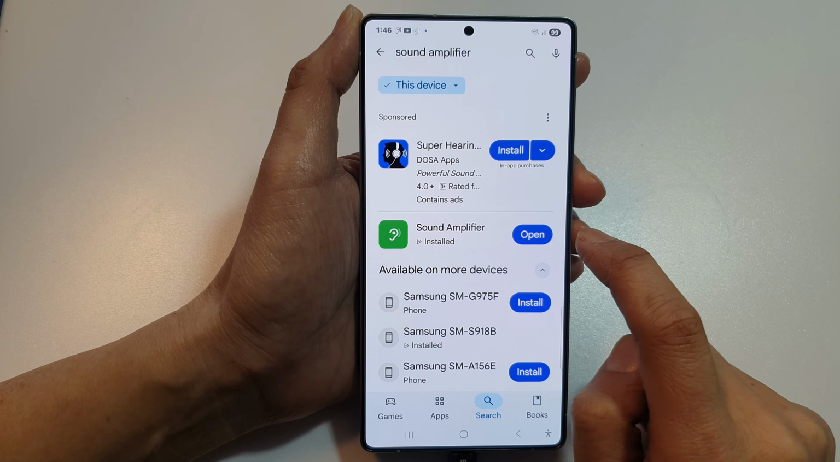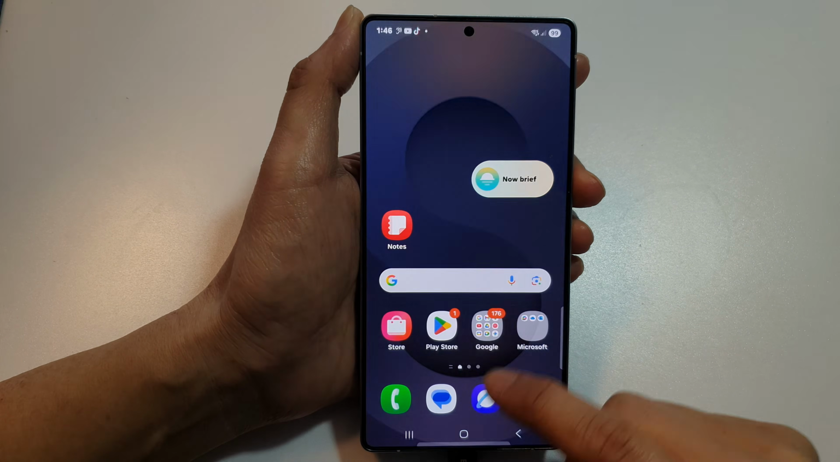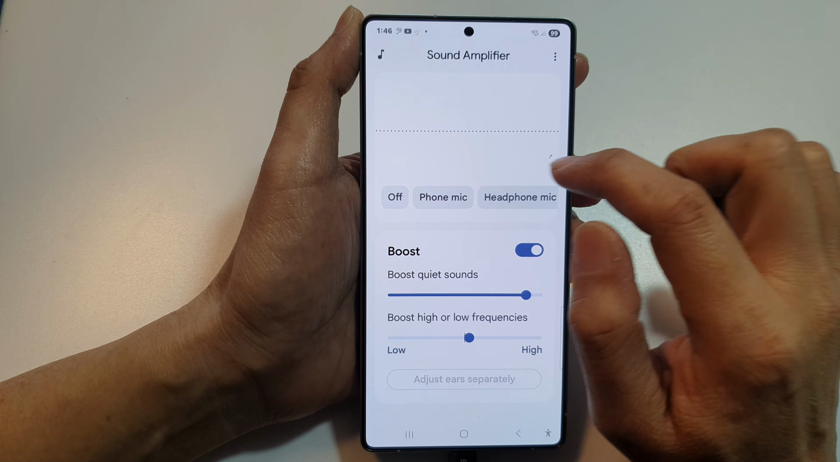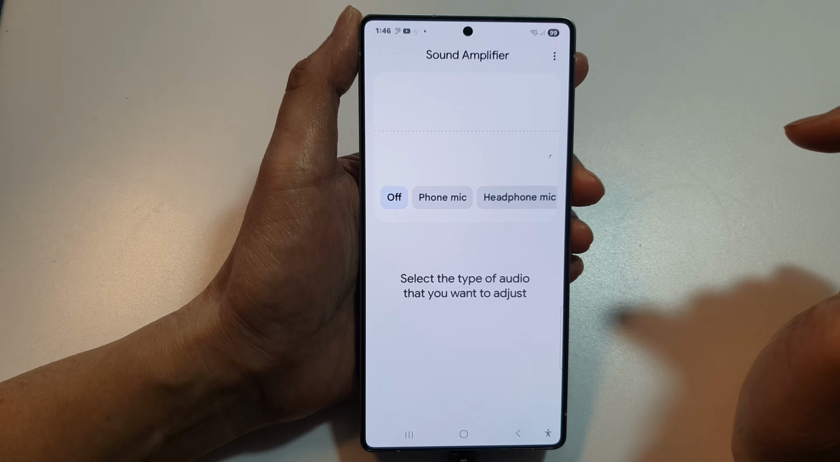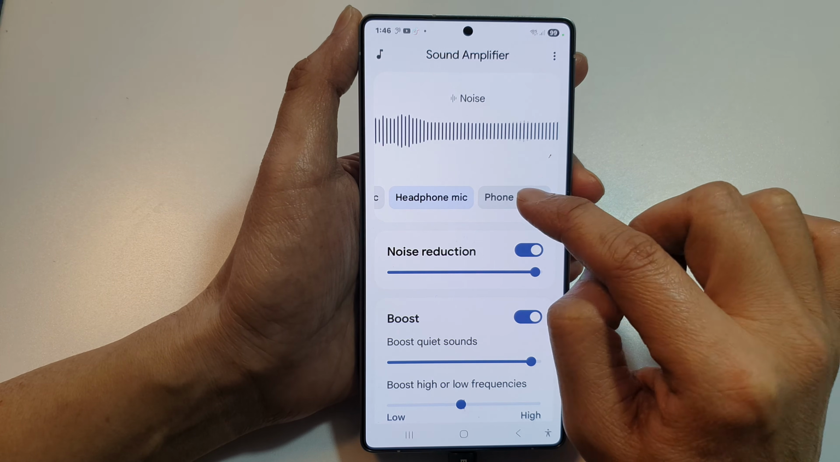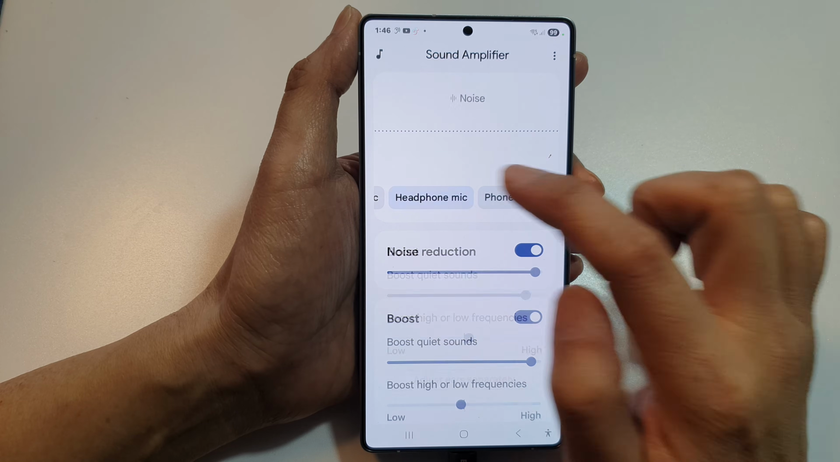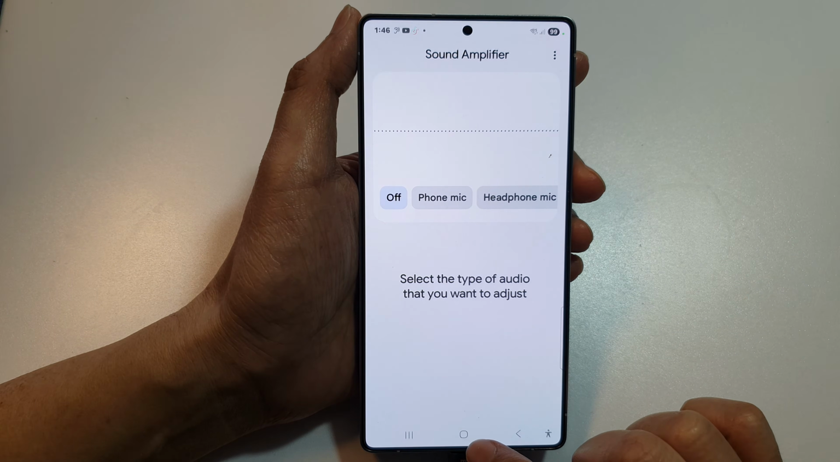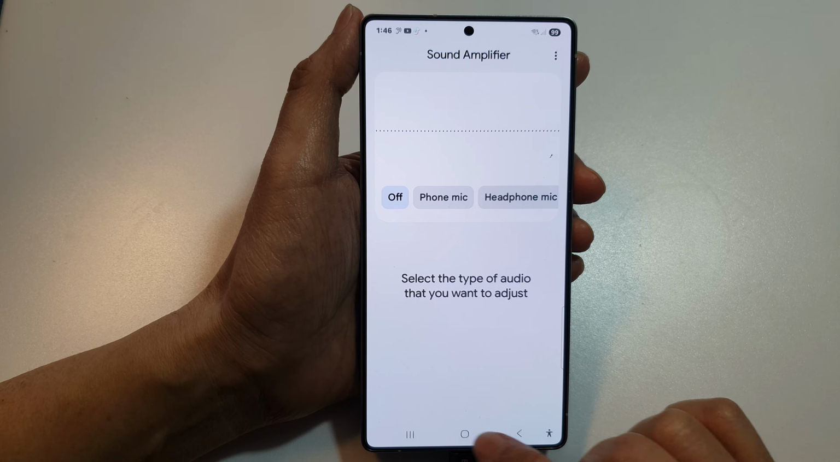After it has installed, you can tap on open button or you can open it from the app list. Once it has opened, it will be set to off by default. So you can choose phone mic, headphone mic, or phone media to boost the sound. And that's it. Finally, you can tap on the home button to return back to the home screen.